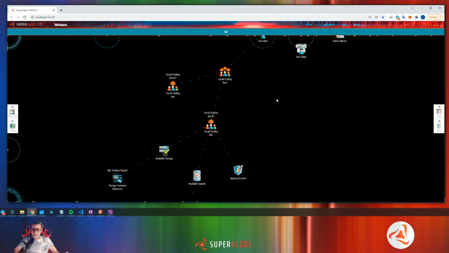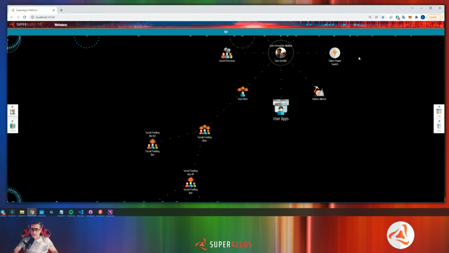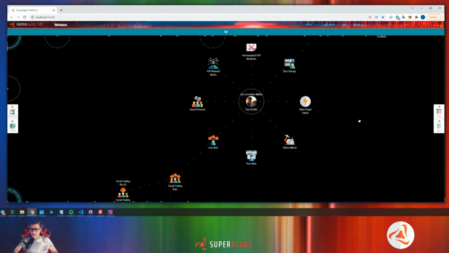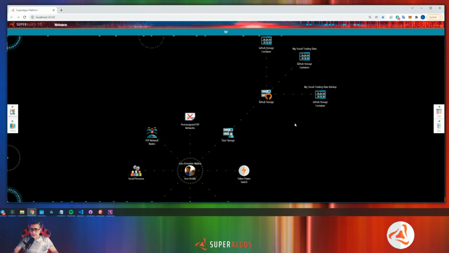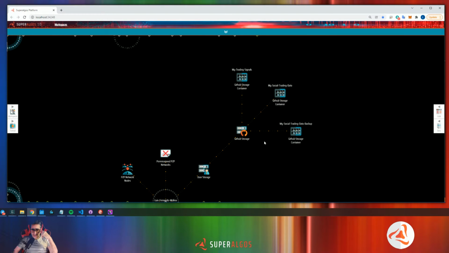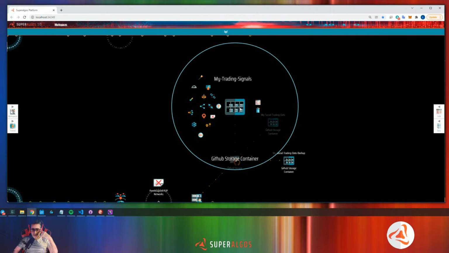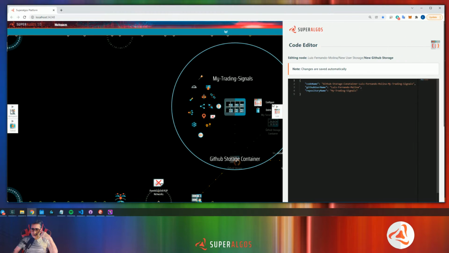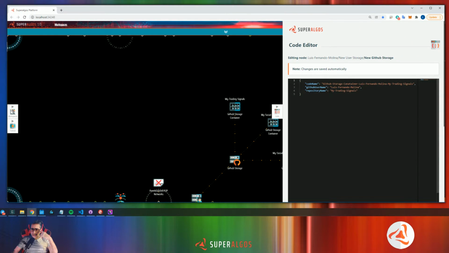Or if GitHub is down, maybe we can still retrieve the signal from some other place that is not GitHub. Not today, because today GitHub is the only storage container provider, but in the future we might have more than one. So in this particular case, I define this storage container, which is a repository that I created on GitHub.